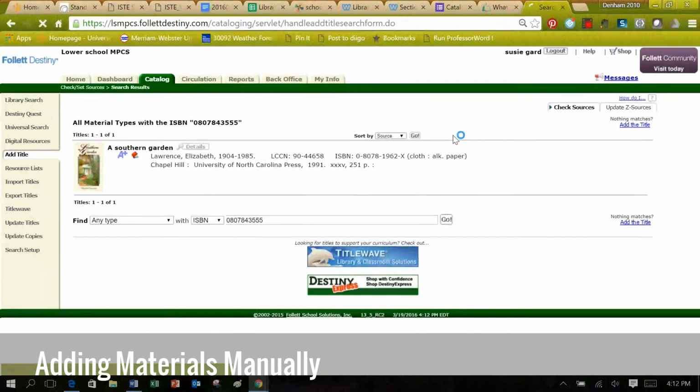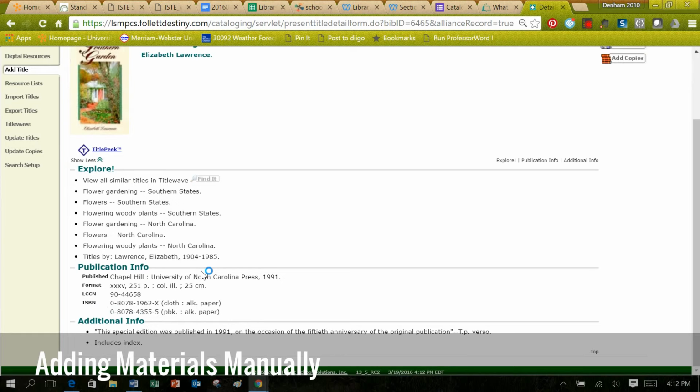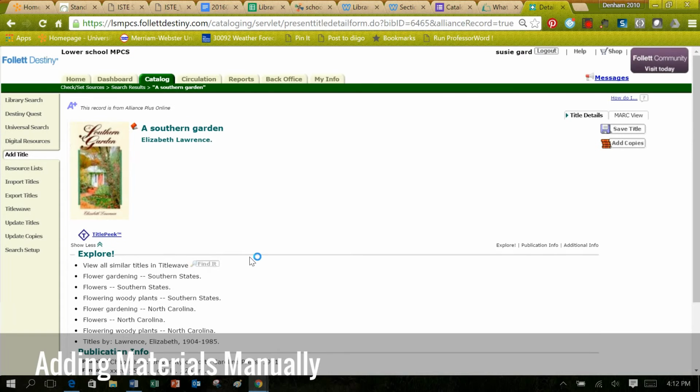Here is my book, A Southern Garden, and I can see from the A plus that the information is being drawn from Alliance Plus. When I click on the book title, I glance through the record and I'm happy to see that it's got plenty of subject headings and even a book summary. So I mouse over to the right side and click on Add Copies.